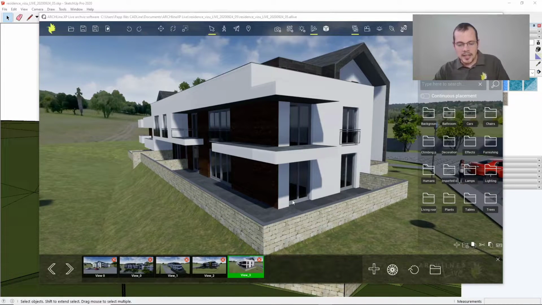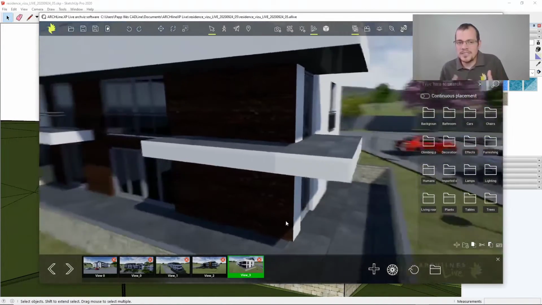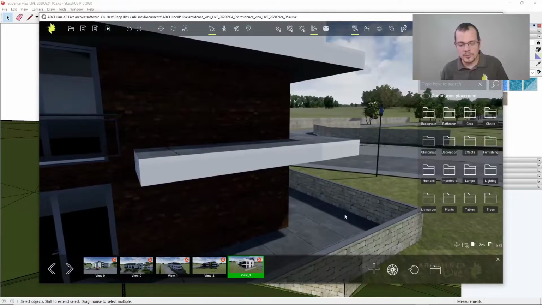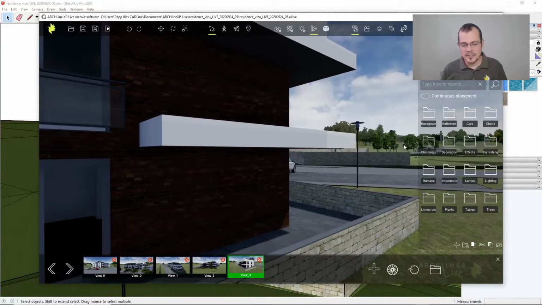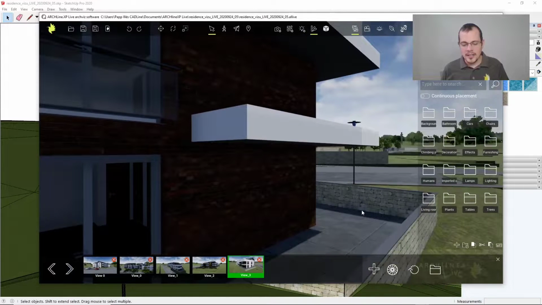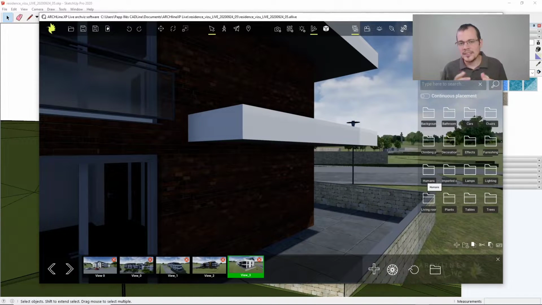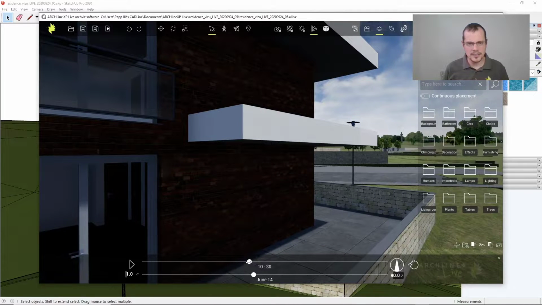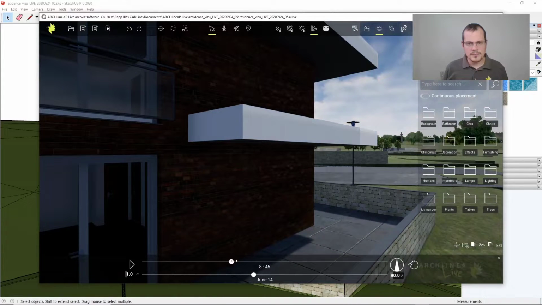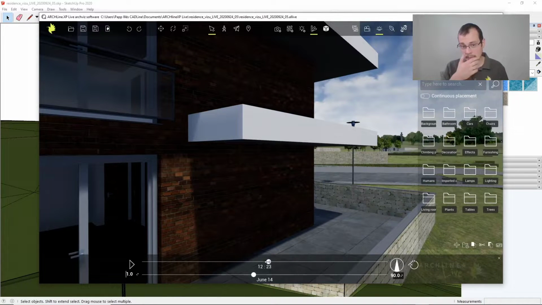The question is, how do we dress up this model a bit more? So what do we do? We can change the materials, we can add more elements to it, and this is where the content library comes into the picture. Before we do that, I think again the sun needs to be changed because this is a very dark corner. So let me just change the sun a bit. There we go. Yeah, so I need more sunlight here, otherwise you won't see what I'm about to do.